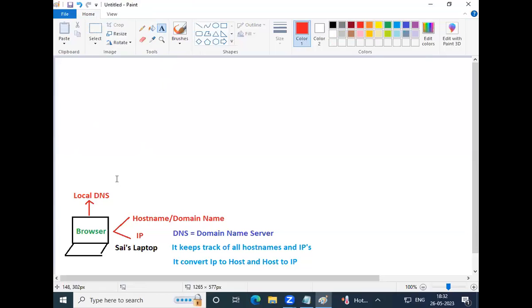If you type google.com in the browser on your phone, your phone also has a local DNS. Your laptop and your desktop will also have a local DNS. Where is this local DNS? Somewhere in Windows System32, drivers, etc. There is something called the etc host file.